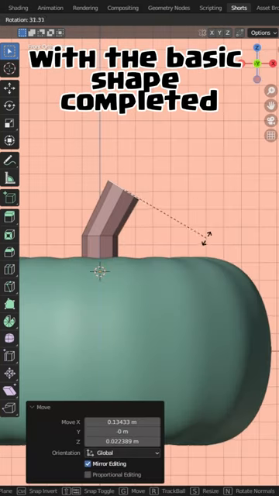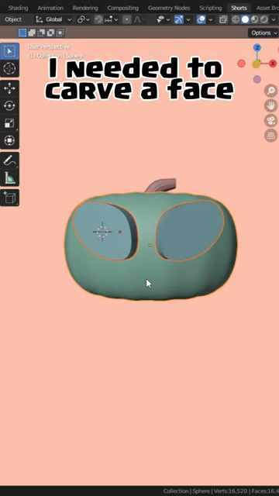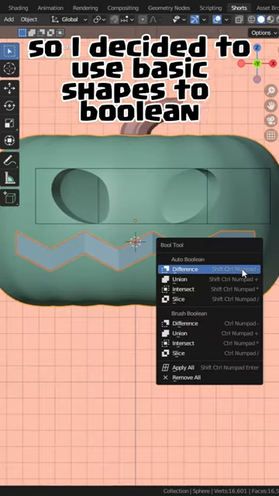With the basic shape completed, I made a simple stalk. I needed to carve a face, so I decided to use basic shapes to Boolean eyes and a mouth.